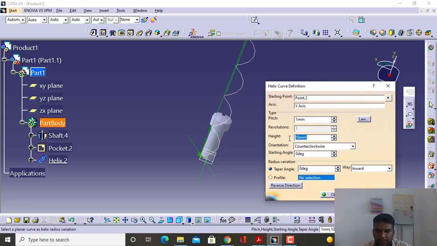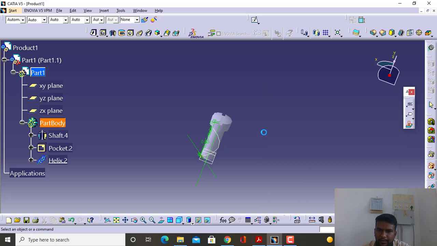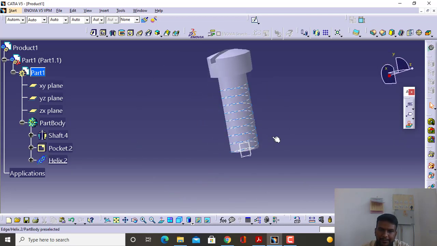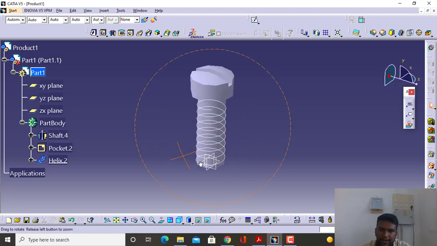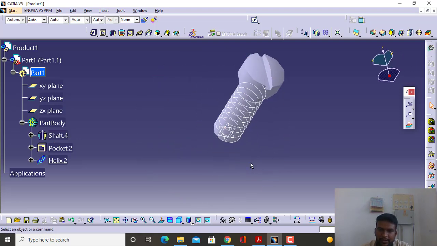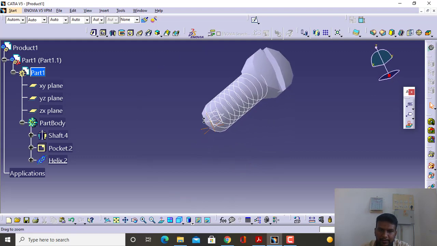Now the height is going to be 0.85 and the pitch value is, in this case, 0.1. Once we define the whole thing, the helix is going to be created. Once we have created the helix, now we need to create a section or profile that is going to follow this helical path.